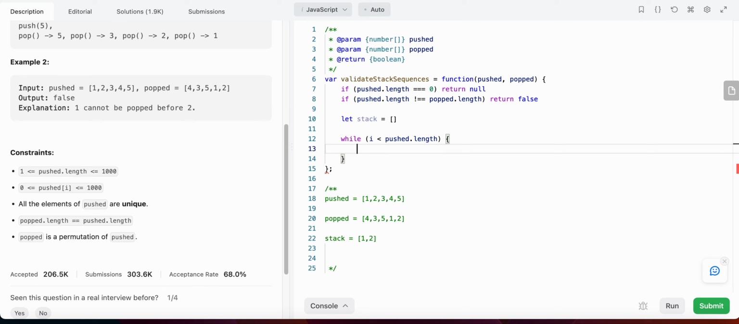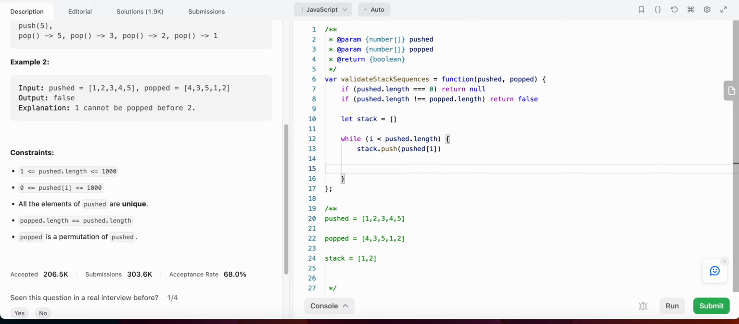pushed.length. Okay, so before we perform a pop operation on a stack, we should first of all push something to the stack, right? We cannot perform a pop operation on an empty stack. So that is what we are going to do at the first step. We push to our stack the first element that we have in our pushed array. Now we have pushed the element in the stack. We check if that is what we are popping out of the stack, because we have one element right now. We could actually pop out of the stack. So we check if the first element matches the last element in our stack.